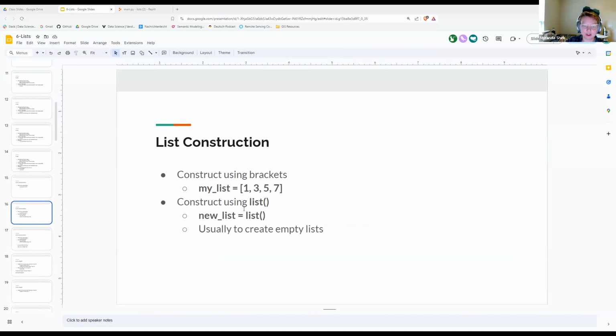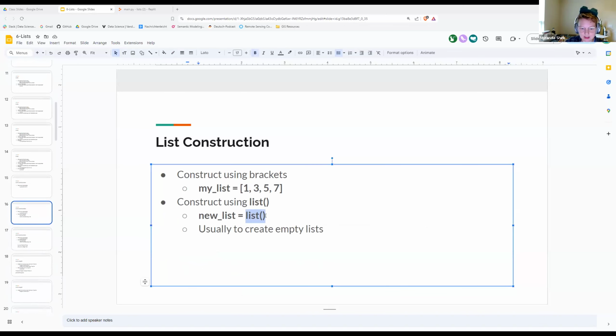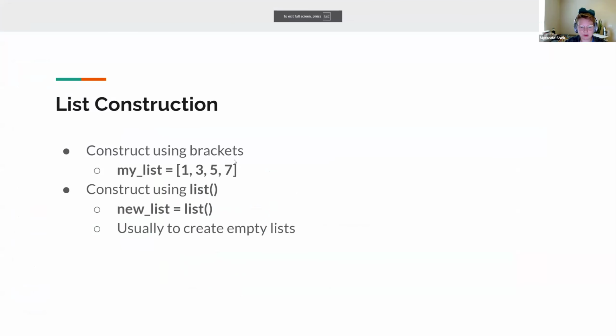There are two different ways to construct a list. You can use this list type, just like we can use int or string to convert something. You can use this list function to convert something to a list. But that's usually if you start out with an empty list. You don't really need to worry about that, but I did want to tell you about it in case you were interested. For this class, we'll just be creating lists using our brackets here.